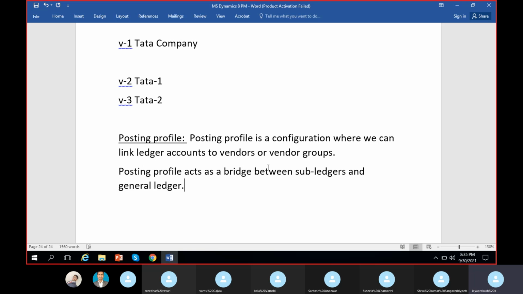Not only in accounts payable, in accounts receivable, as well as in fixed assets, in the tax module, in any other subledger modules. Cash and bank also we have linked accounts, right? For every bank account we have given an account. Remember, it's compulsory that you have to give proper accounts. Without giving a posting profile, you cannot do any transaction in accounts payable. It's a compulsory setup. Remember that.